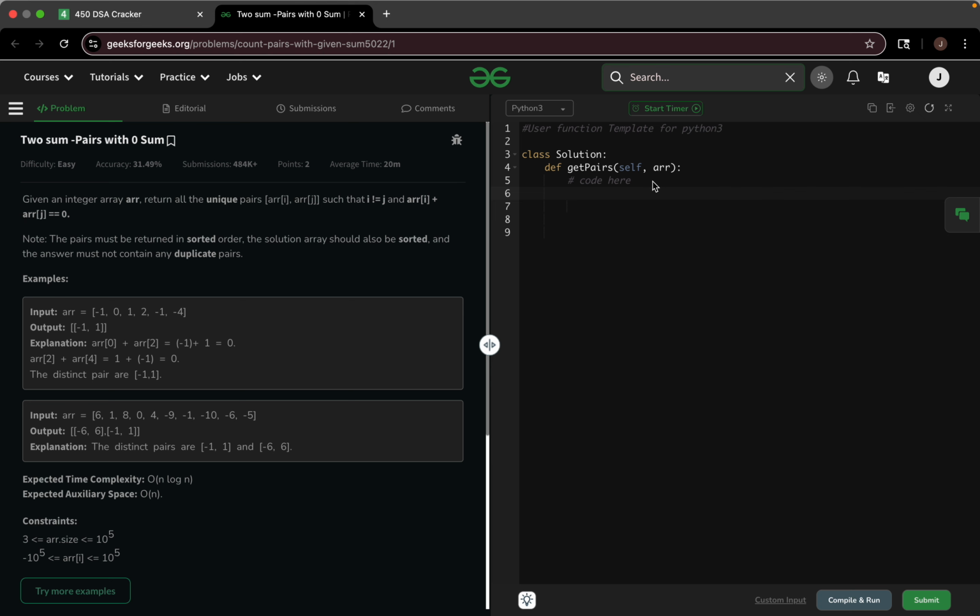Let's head on to the approach we will use. I will use the two pointer approach to solve this question, in the following way. First, as given, the class is defined and the function is also defined, then we have to sort the array.